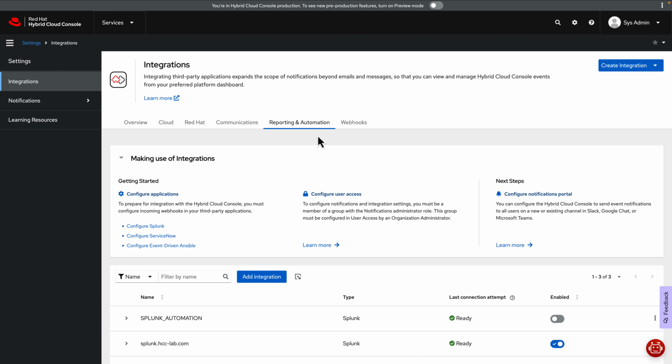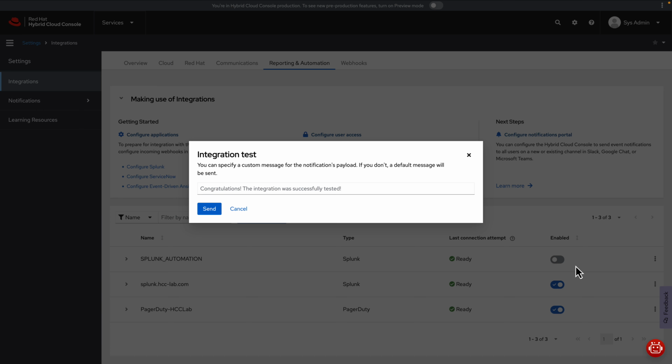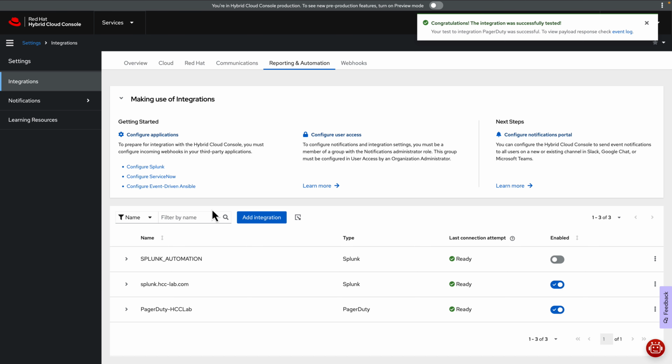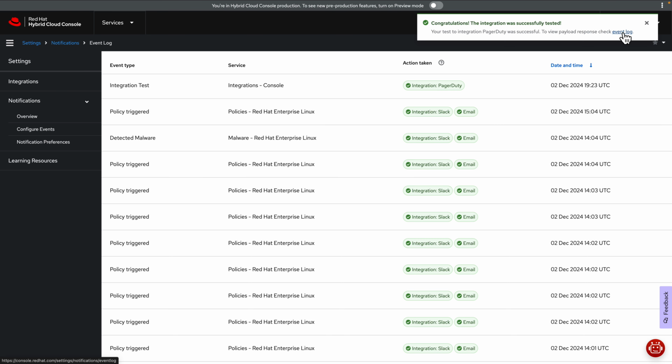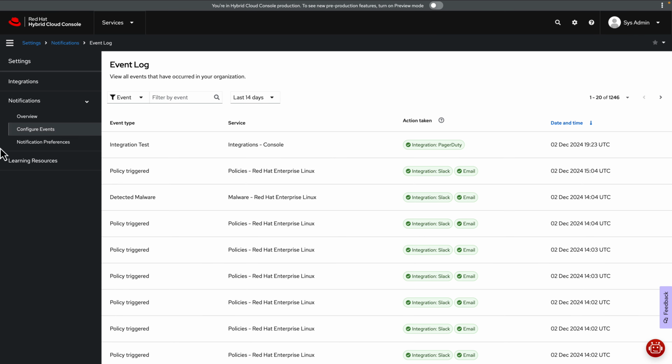We'll return to our integration under Reporting and Automation, and we'll select the three dots next to PagerDuty and Test. Click Send. This has sent a test integration over to PagerDuty. We can click in the event log, scroll up to the top, and we'll see that this was successful.